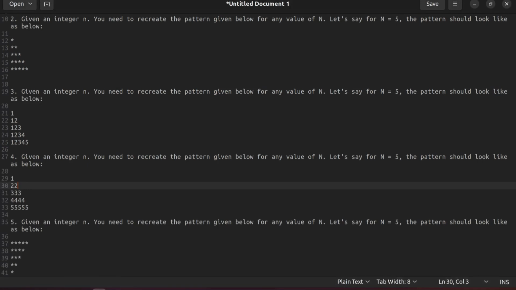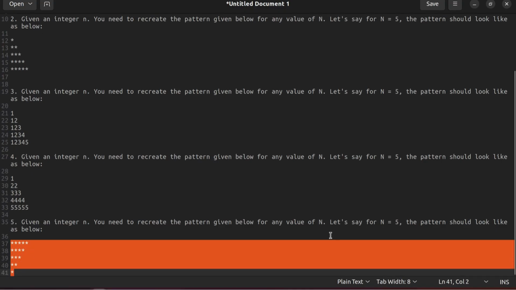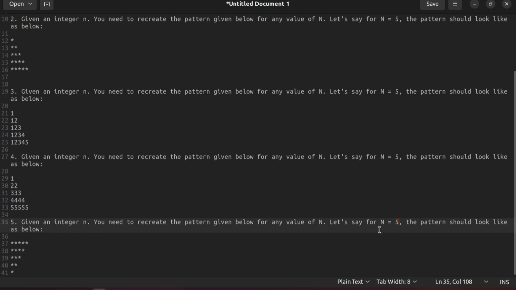Okay, let's see the next pattern. The next pattern is a little bit different from the earlier. Here we have to use just a little bit of logic. The first thing is we need to find out the outer loop. The outer loop depends on how many lines are getting printed. Here 1 2 3 4 5, and n is also equal to 5, means it is printing 5 times. Then inside the inner loop, we need to check at each line what is happening.